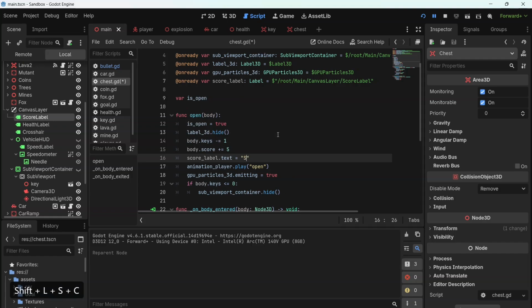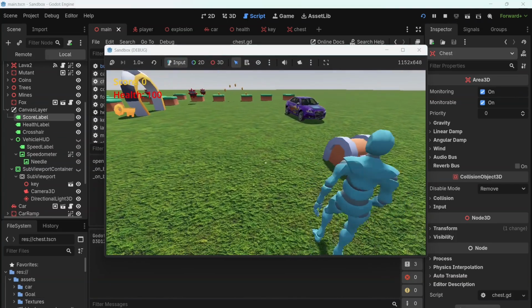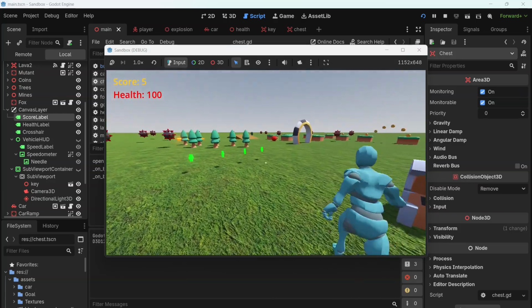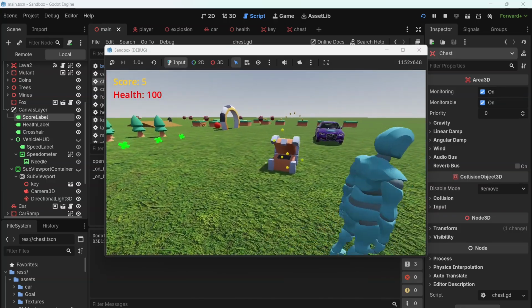Just say score plus string body dot score. And now we'll actually get 5 points for collecting this chest. Collect the coin, open the chest, we get our awesome little confetti, and we get a score of 5. That's this video done.